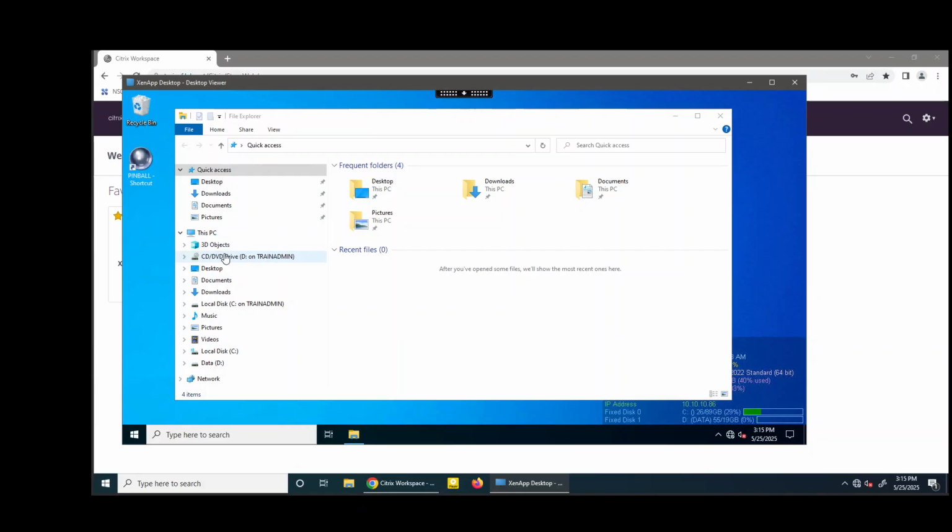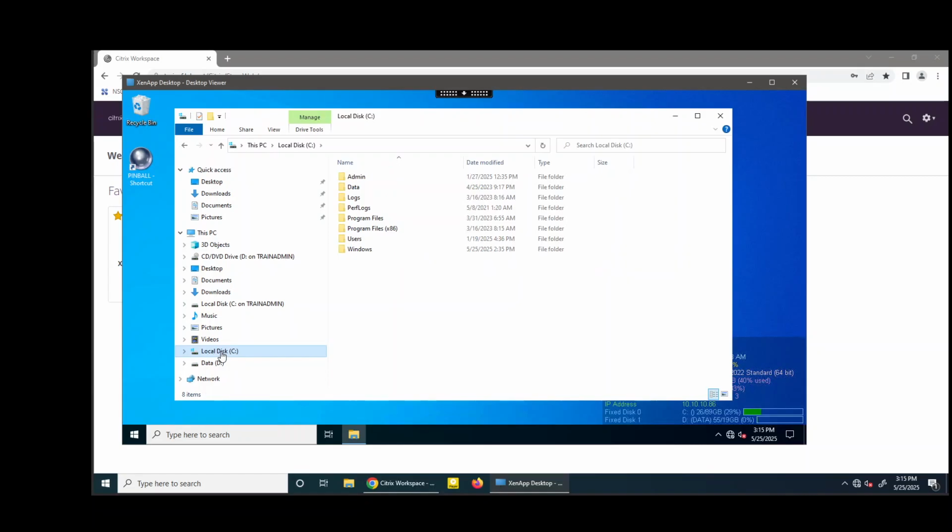By default, session drives are mapped back to the user's local machine as well, and that's what you see here in terms of the CD and the C drive. But this local disk C is actually that of the XenApp server. So I click on that, I can see the directory structure of the XenApp server. And again, as a standard user, I can right click and create new, create folder, and lo and behold, I have the ability to create folders.